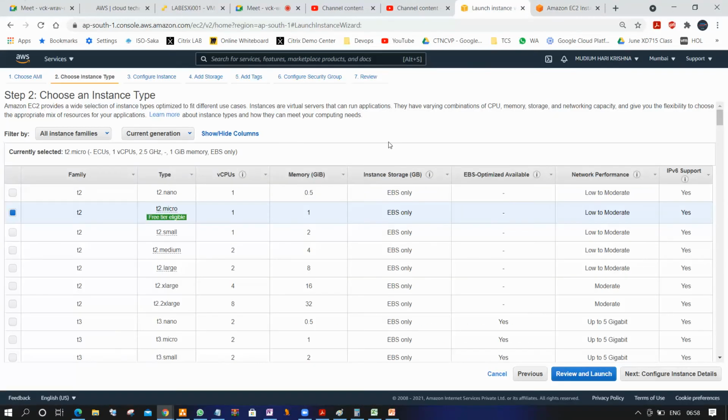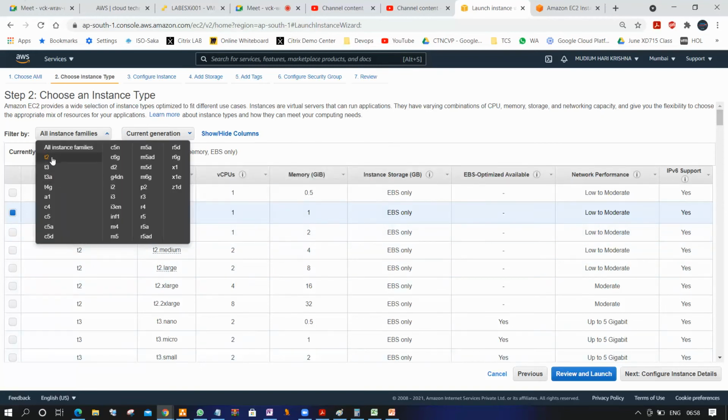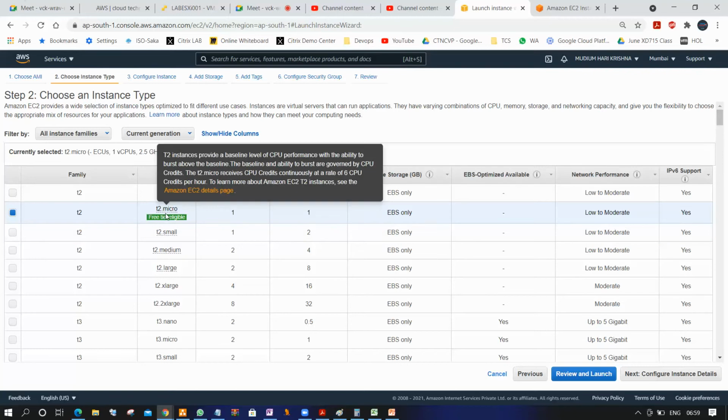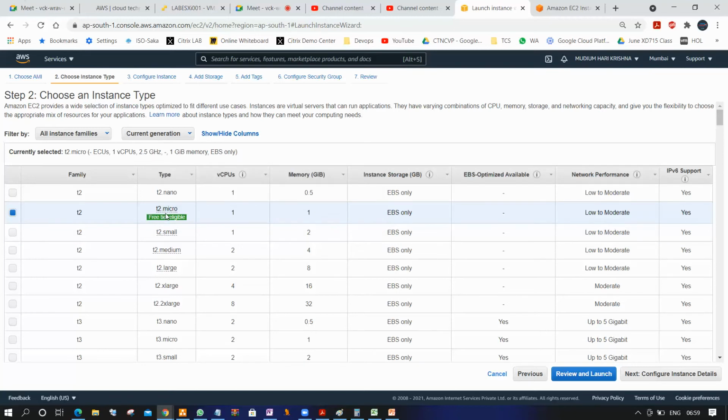So coming back here, we have many types of machines, from T2 to Z1D. But one thing, guys, out of these many families available, you should not select all the families because we are running on the free tier. As I told you the day before yesterday, you have to select only T2 micro. Only T2 micro is supported in your environment. It is free, and the overall usage per month is 750 hours of T2 micro instances. If you cross more than 750 hours in a month, the bill will be charged to your account.